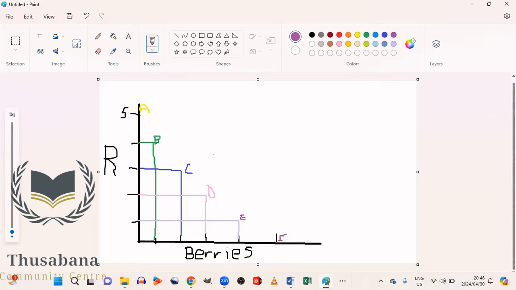All right. So basically what this is telling us is you can't have it both ways. You can't have your cake and eat it. If you want more berries, you will have to sacrifice the rabbits. If you want more rabbits, you will have to sacrifice the berries. Cool. Let's go to black and then just join.